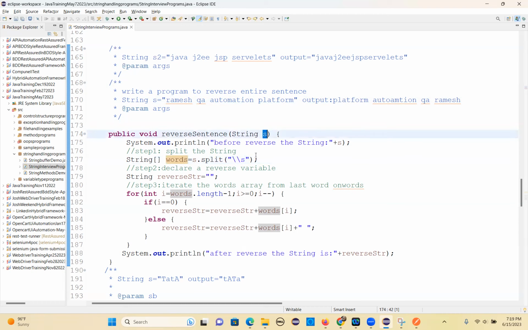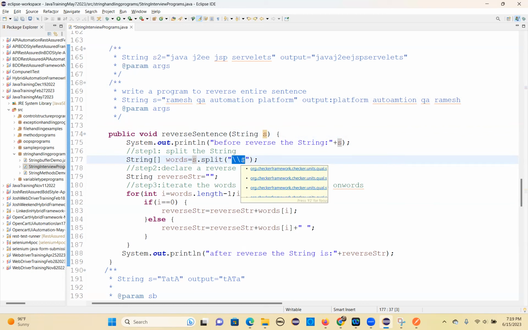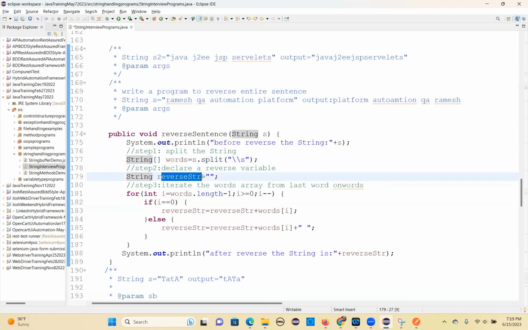So string dot split. On what basis? This is the regular expression for a space. Regular expression is double backward slash, small s, which represents the white space. Then all the words will come and be stored in this array. Now declare a reverse variable. One reverse variable you declare, String reverseString equal to empty. So I'm just putting empty.